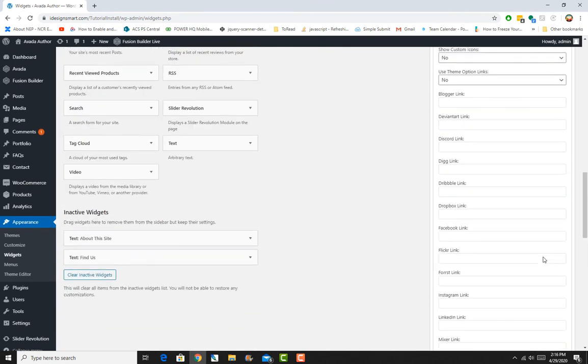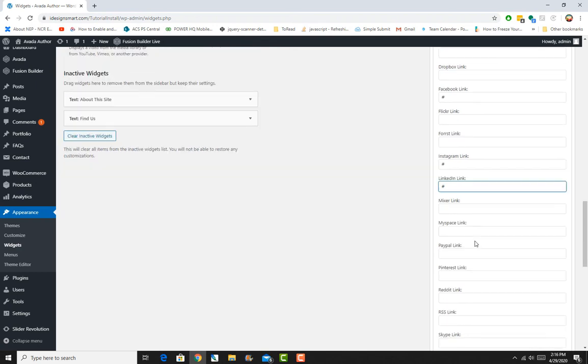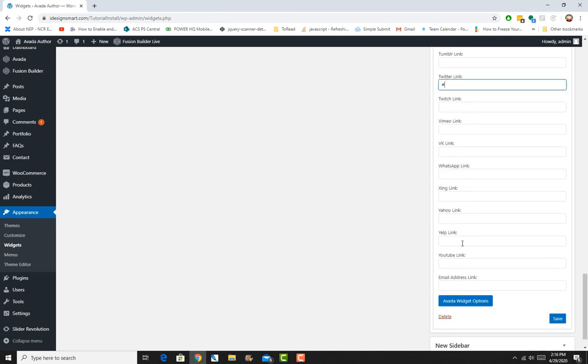So we'll just put some stuff in the Facebook link, like this is meant to be your Facebook page link. We'll just put something for Instagram. We'll put something for LinkedIn, and I think that should be it. We'll put something for Twitter. Okay, so that is what we can do, and save it.